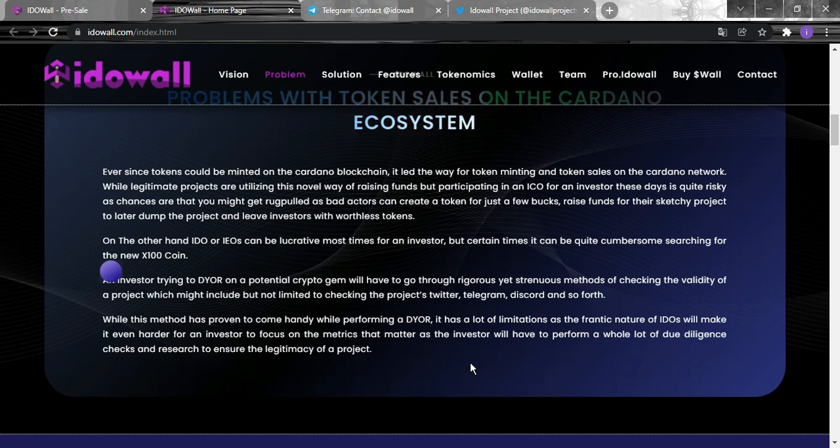So an investor trying to deal on a potential crypto gem will have to go through rigorous yet strenuous methods of checking the validity of a project, which might include, but is not limited to, checking the project's Twitter, Telegram, Discord and so forth. While this method has proven to come in handy when performing a DYOR, it has a lot of limitations, as the frantic nature of IDOs makes it even harder for an investor to focus on the metrics that matter, as investors have to perform a whole lot of due diligence, checks and research to ensure the legitimacy of a project.